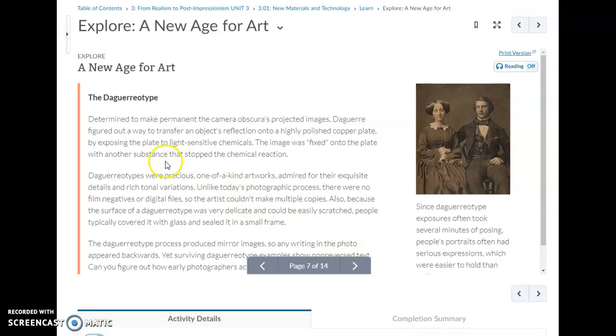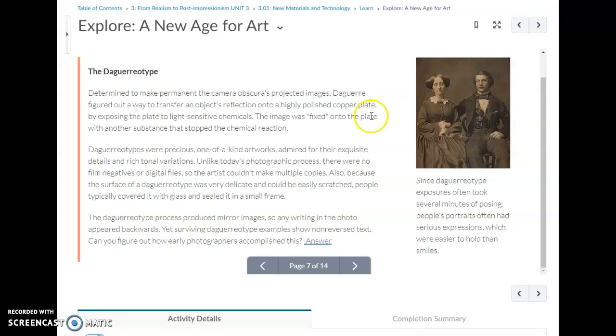The daguerreotype. Determined to make permanent the camera obscura's projected images, Daguerre figured out a way to transfer an object's reflection onto a highly polished copper plate by exposing the plate to light-sensitive chemicals. The image was fixed onto the plate with another substance that stopped the chemical reaction. Daguerreotypes were precious, one-of-a-kind artworks, admired for their exquisite details and rich tonal variations. Unlike today's photographic process, there were no film negatives or digital files, so the artist couldn't make multiple copies.